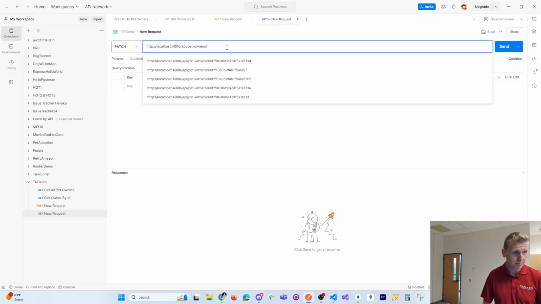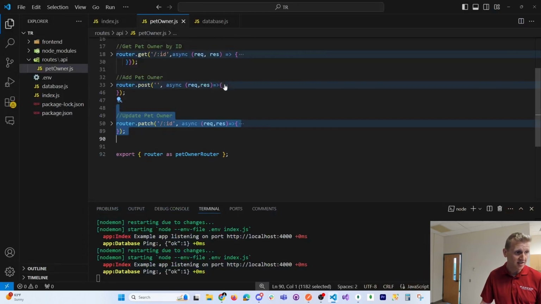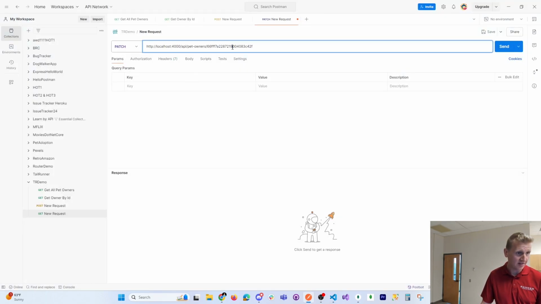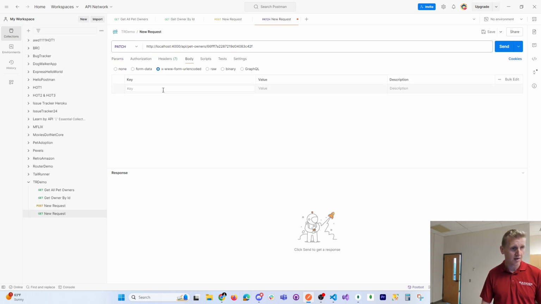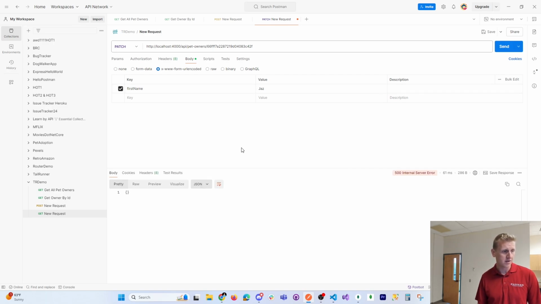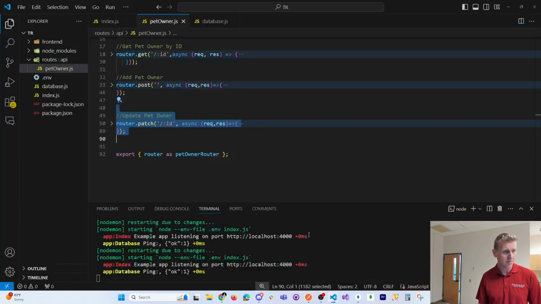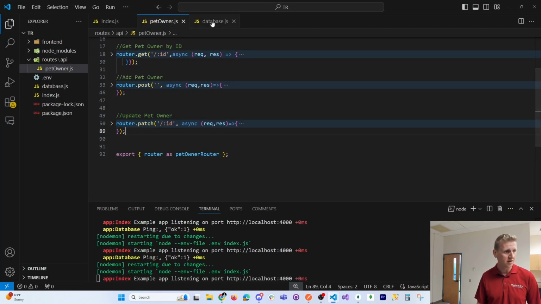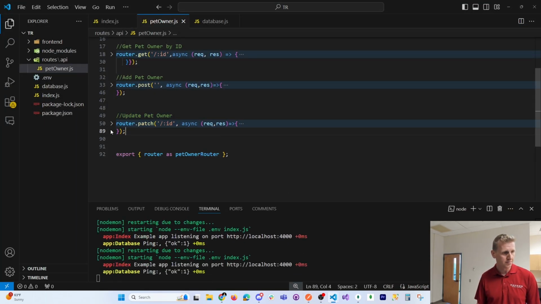And so I'm going to put that ID here. Again, just kind of matching the route, patching, adding in the ID. I'm going to click on body, form encoded. Let's say first name. Change this first name to whatever, Jazz. Okay. And so, make sure I've saved everything. Save.